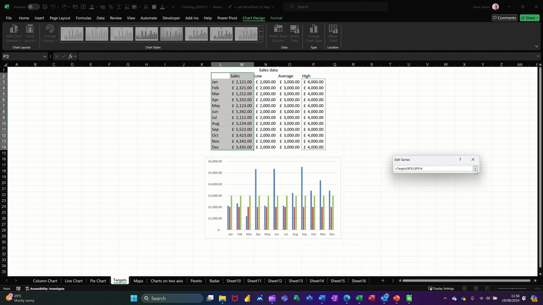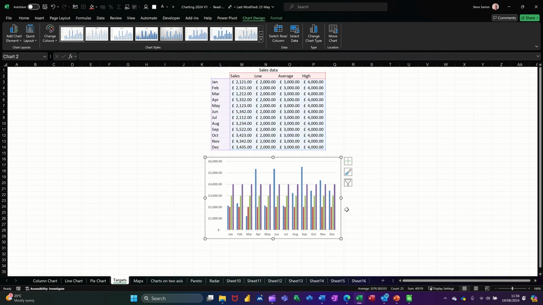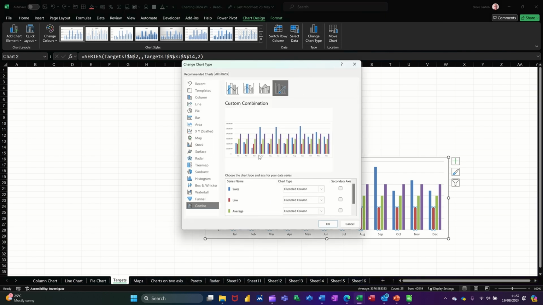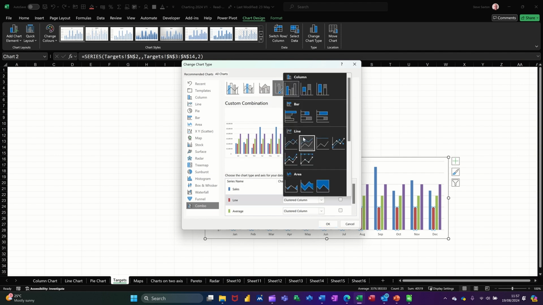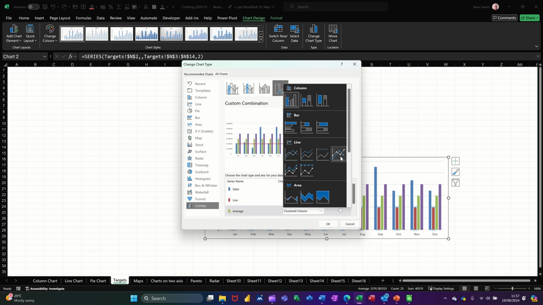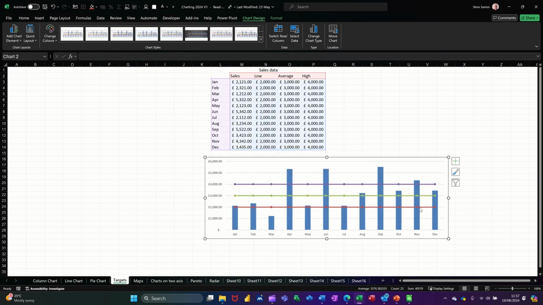Like so, and then OK to that, and then we need to click OK to this. And each of these, if I just make this a little bit bigger, we need to change to a line. So the red, click on all the reds, change chart type. That needs to be a line. So the red needs to be a line with markers. I'll go for that one. That needs to be a line with markers as well. And so does that, line with markers, like so. Click OK and you get your 3 lines like that.